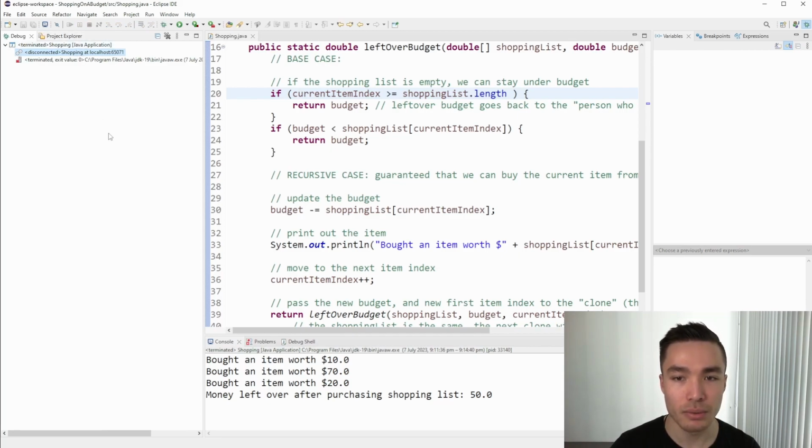Using the debugger is a great way to trace through your programs and see how they work, especially when dealing with complex recursive methods. By stepping through the program one line at a time and checking the values of our variables, we gain a better understanding of how recursion works.